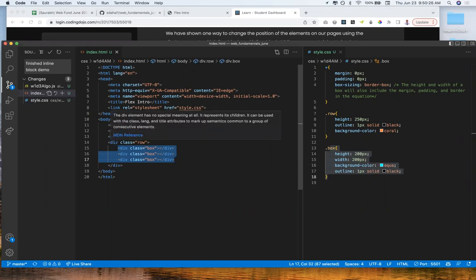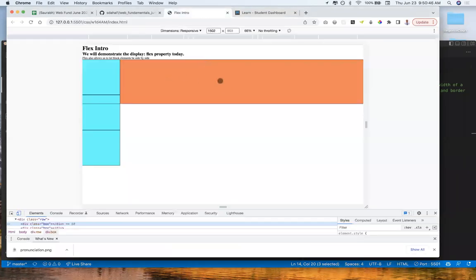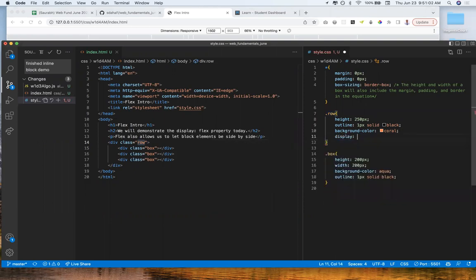Okay, the div with the class name of row. So we need to identify the parents, and this is going to be called the flex container. If I want everything inside of this parent to be side by side, I can tell it that. I can target the parents, which is the row, which in this case is this orangey box. I can tell the parents to allow all of its children to be side by side. So I'm going to target the row, and I'm going to say display flex.